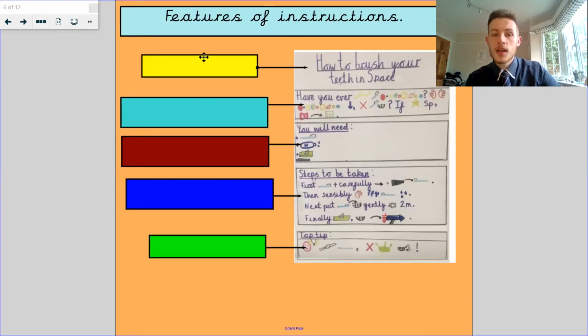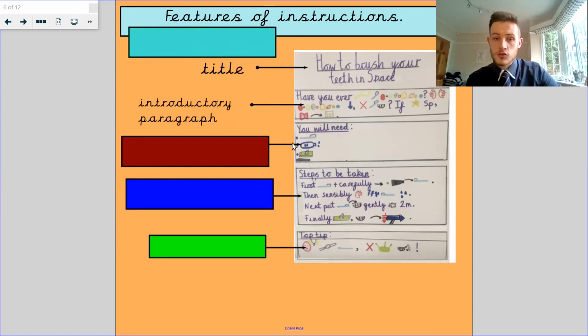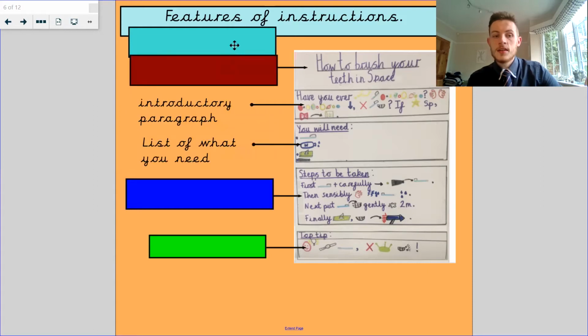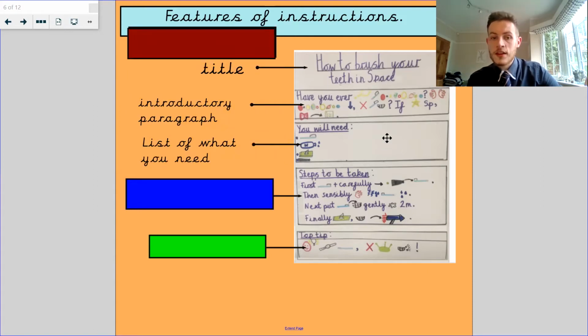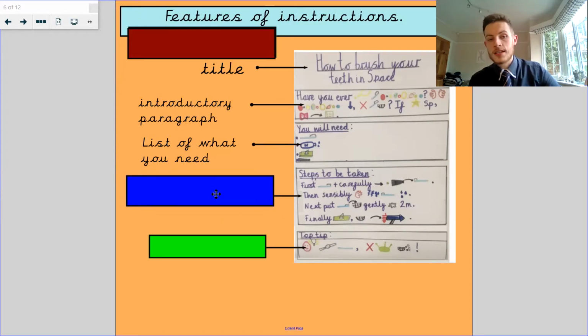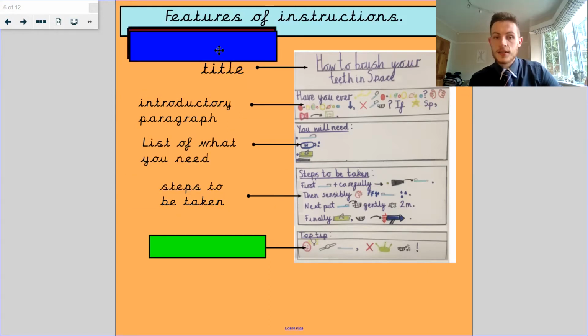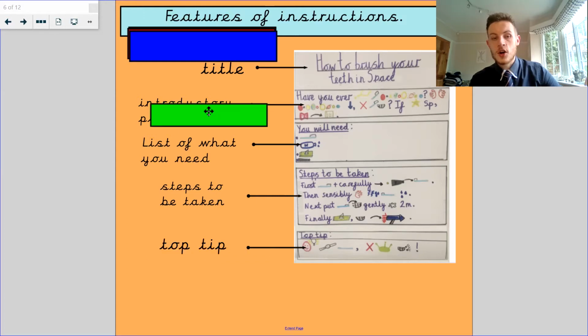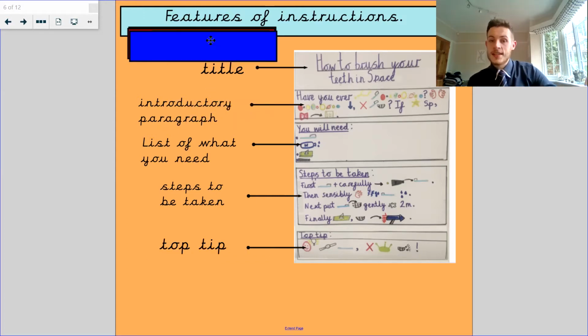So I need a title. I'm going to need an introductory paragraph telling me about what it is I'm going to be making. I'm going to need a list of things in order to make it. So what do you need? I'm going to also need in my instructions steps to be taken. So how do I make what my title is? And the last one is a top tip. Those are all the things that I need in order to make some really good instructions.